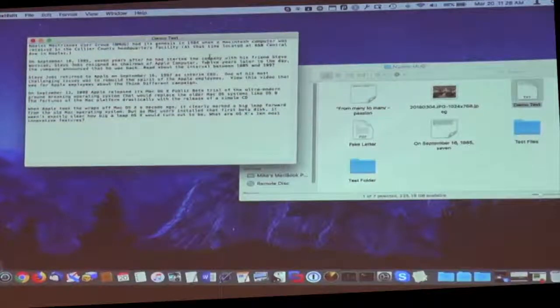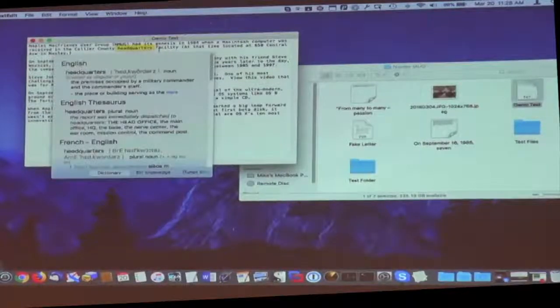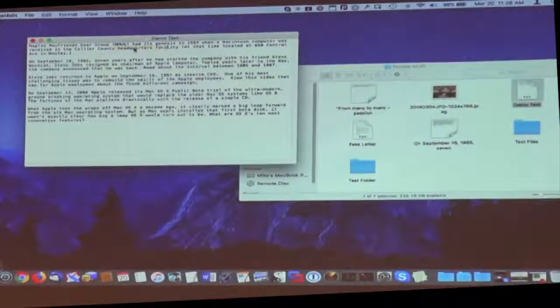So there's another neat feature I'm going to show you real quick here, since I'm in this document. You can actually look up stuff on the fly. So if I wanted to look up headquarters, there's the definition of headquarters right there in that document. The way that worked is I had my cursor on the word, and the cursor is pointing at that word, and I press Command, Control, D.